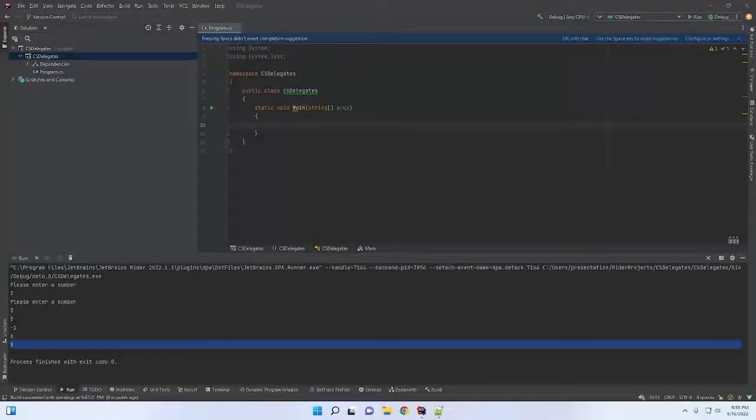Let's talk about events now. So events are a subset of delegates that enable a class or object to notify other classes or objects when something of interest occurs. This is part of the observer design pattern where you have a publisher and then you have 0 or more subscribers to that publisher.